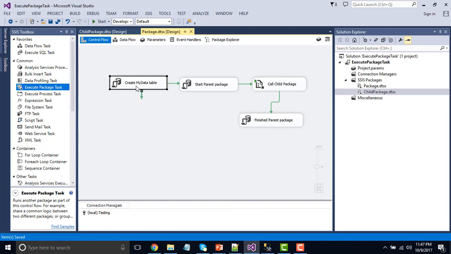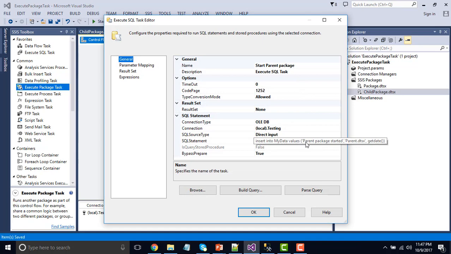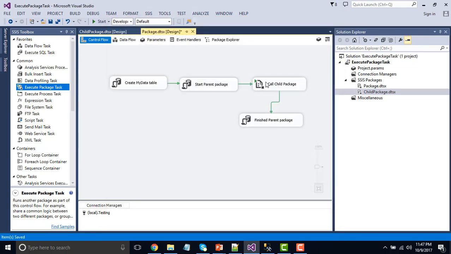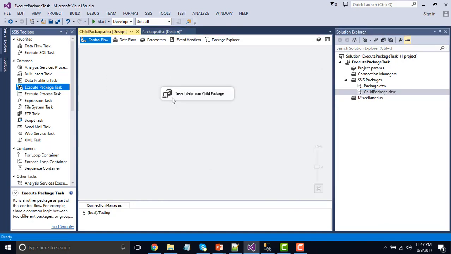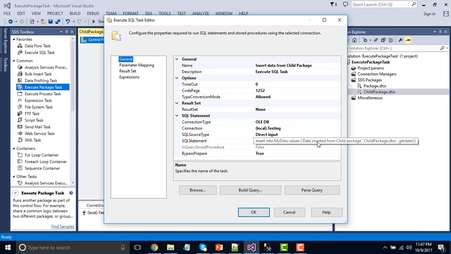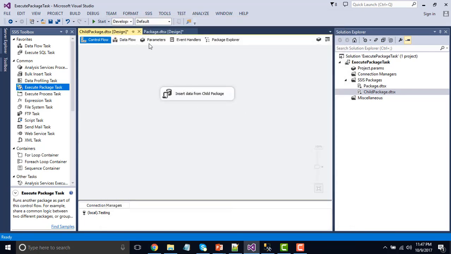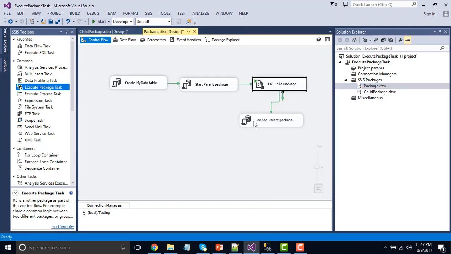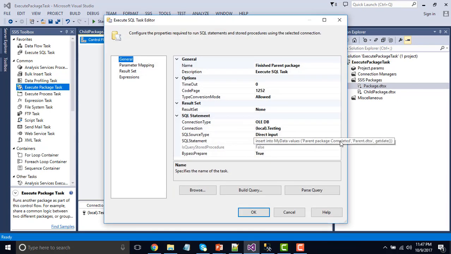So the first task will actually create the table, then the second task will insert a record into the table like parent package started, and then the child package will get executed from the parent package. So the child package will insert a record like data inserted from child package, and then after that again the parent package will get executed, and it will execute this particular execute SQL task, which will insert a record into the table like parent package completed.